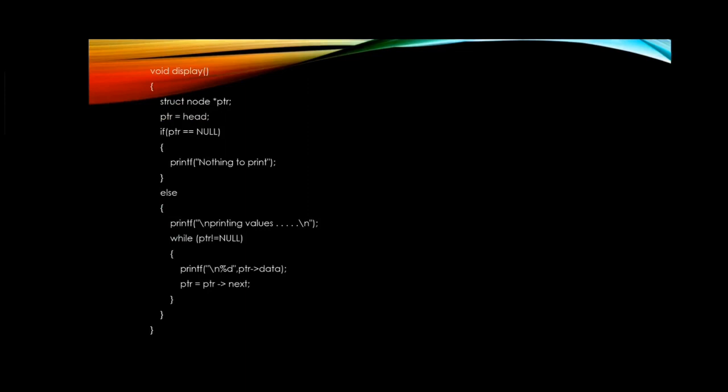And this is the function for display. In the first line of the display function, it defines a pointer node and assigns head value to the pointer. And next line, an if condition checks if the pointer is equal to null. If pointer equal to null, it prints that the list is empty. Else, it prints using a while loop. It prints the data part of the list using the condition pointer not equal to null.